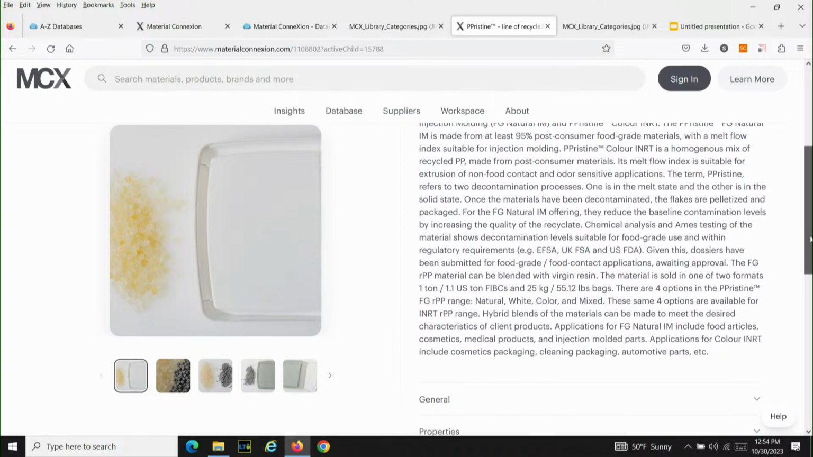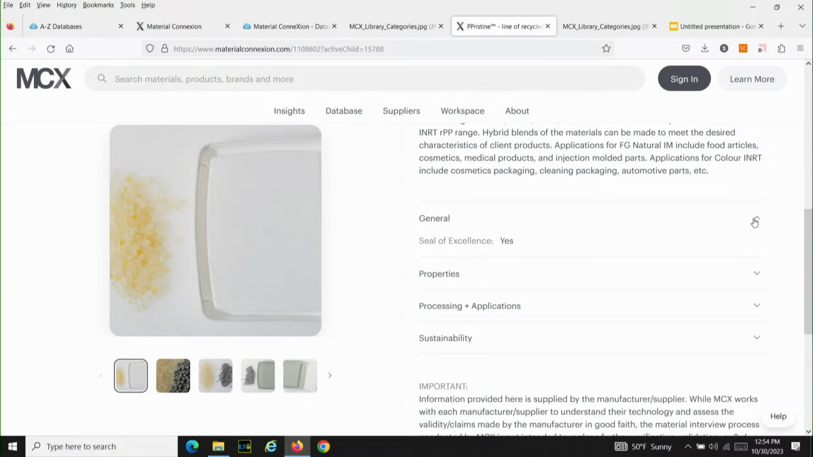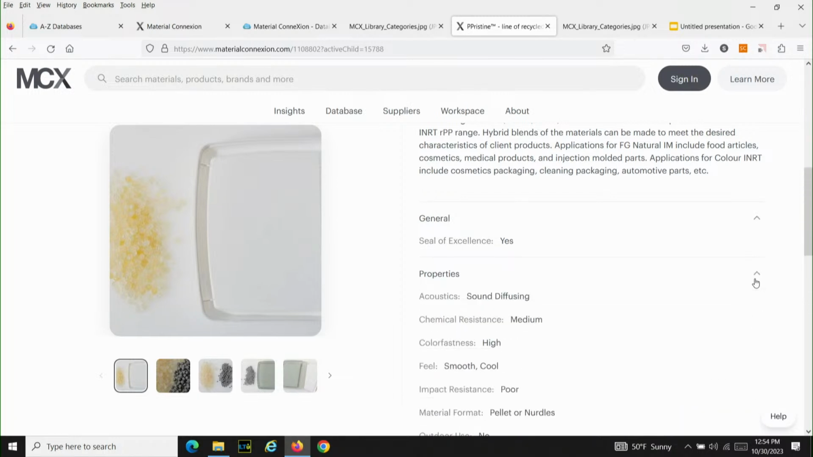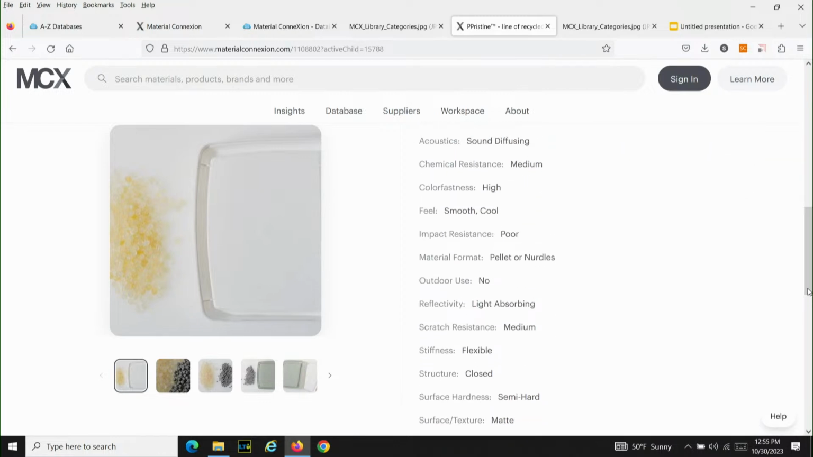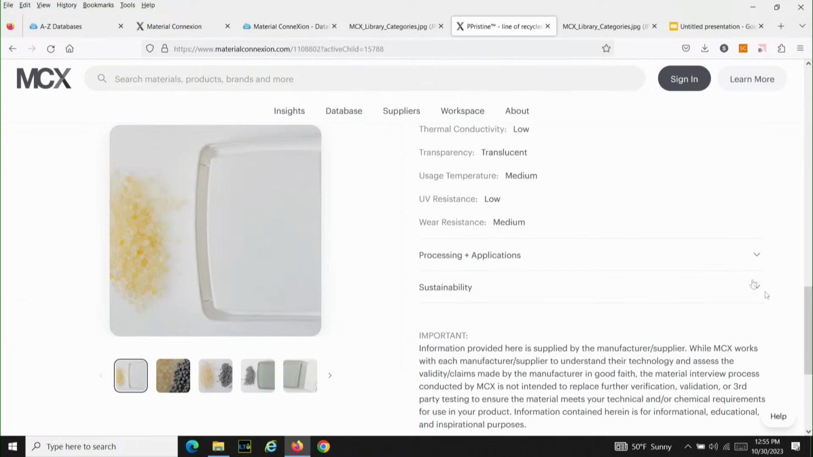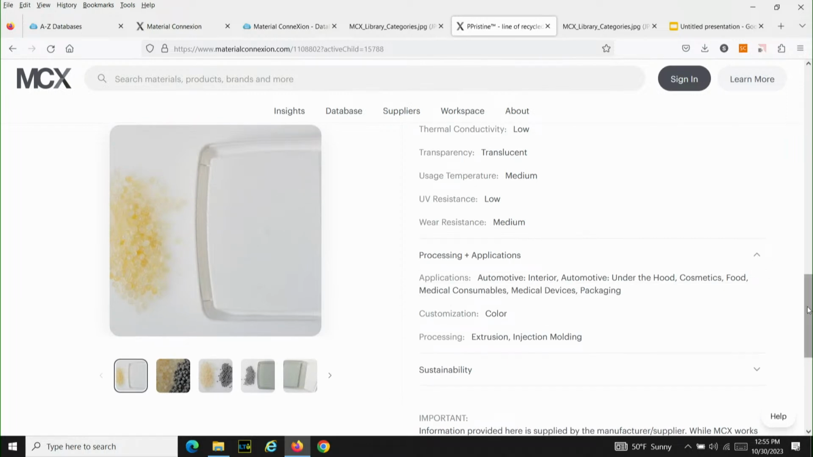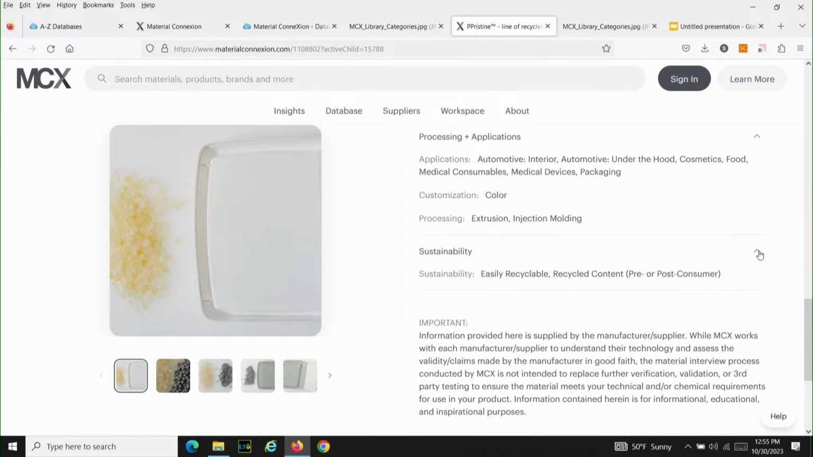It's not a category. Your general information, and these are going to start looking familiar because this is the information that's in the filter. So there's your seal of excellence. There's your properties. So these would all be metadata that would be in the filters that you use to limit the results to get the one that you wanted. Processing and applications, this would be more metadata that would be in the filters. Sustainability, also.